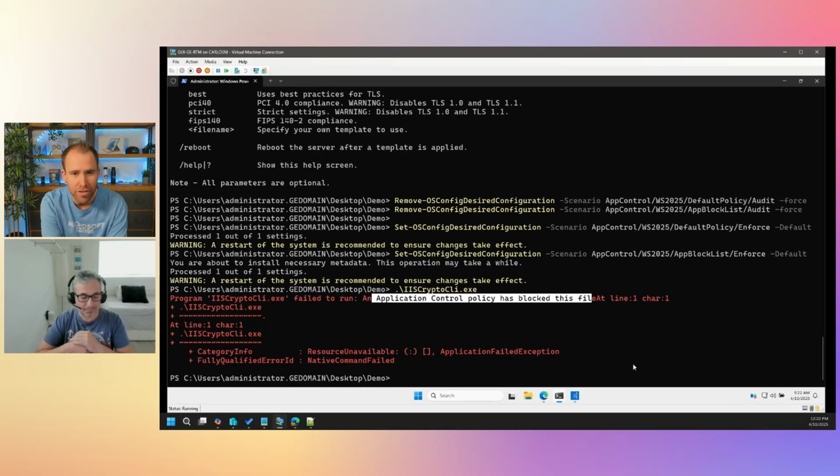So one is obviously the audit mode. It creates the event, but it doesn't block it. And then we have the enforce mode, which also creates the event, but obviously, as we just saw, it blocks it as well, which is the state I want to be in, in production at one point.